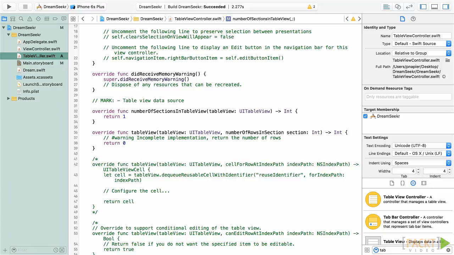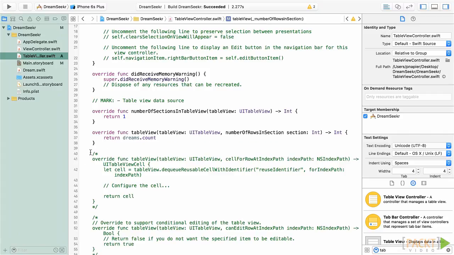Next, I want to define the number of rows in each section. Since this will be equal to the number of items in my dream array, I'll add this in as dreams count. Then we'll declare a cell. But for the minute, we're just going to leave that as a standard table view cell and return it.